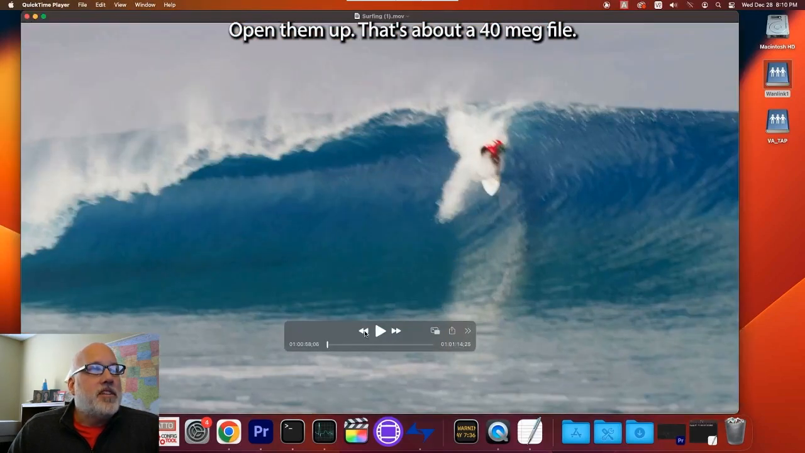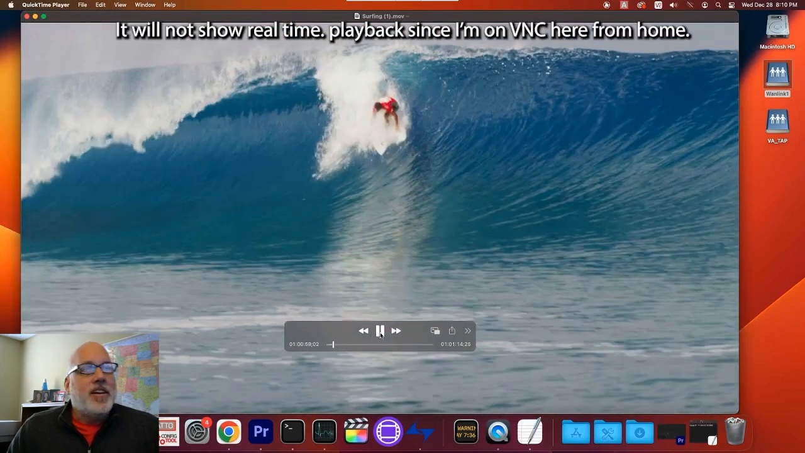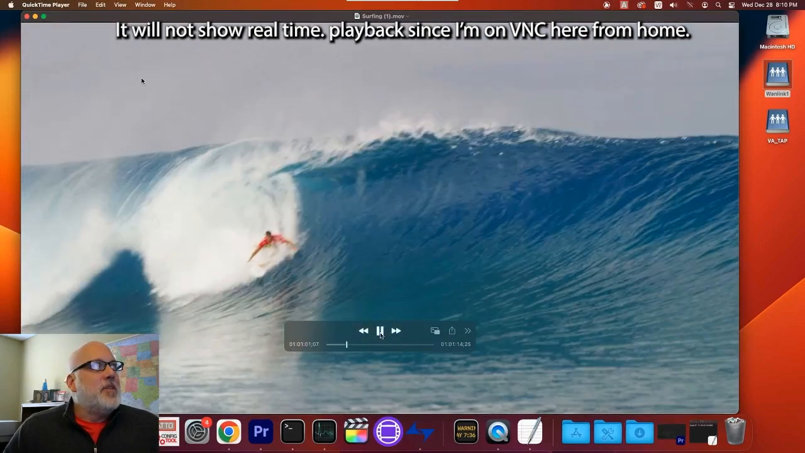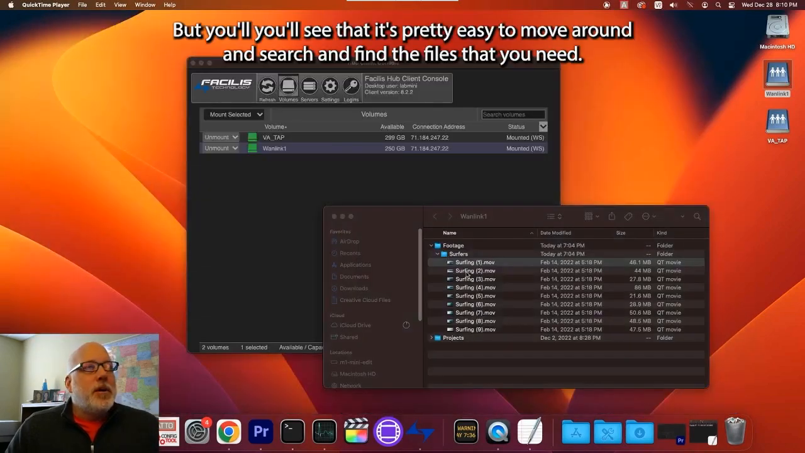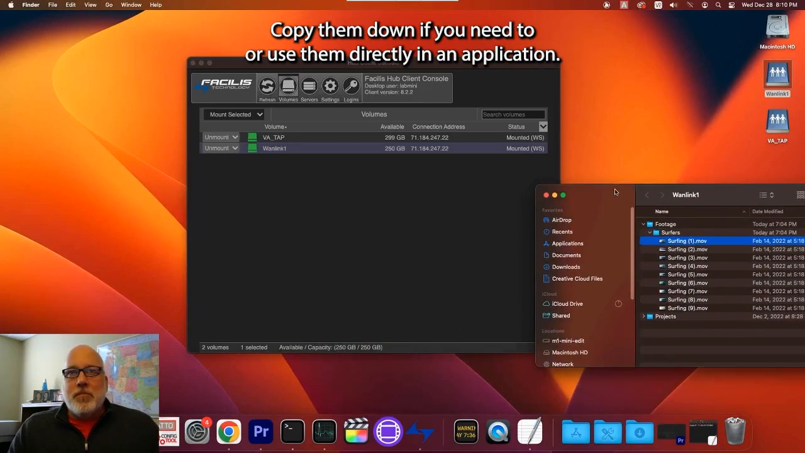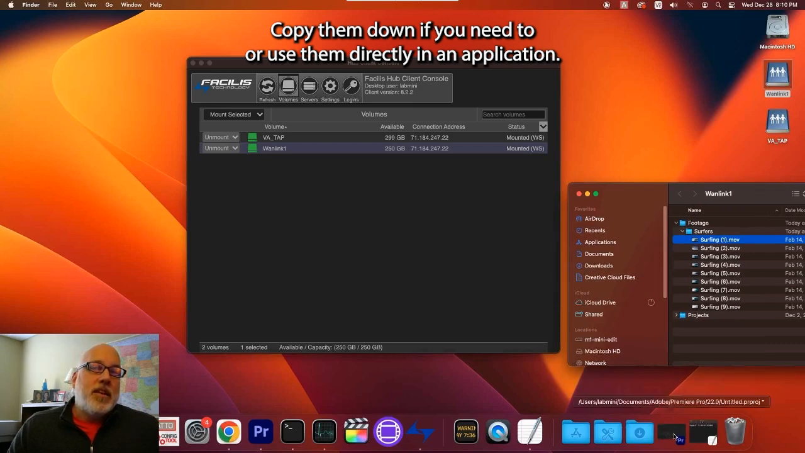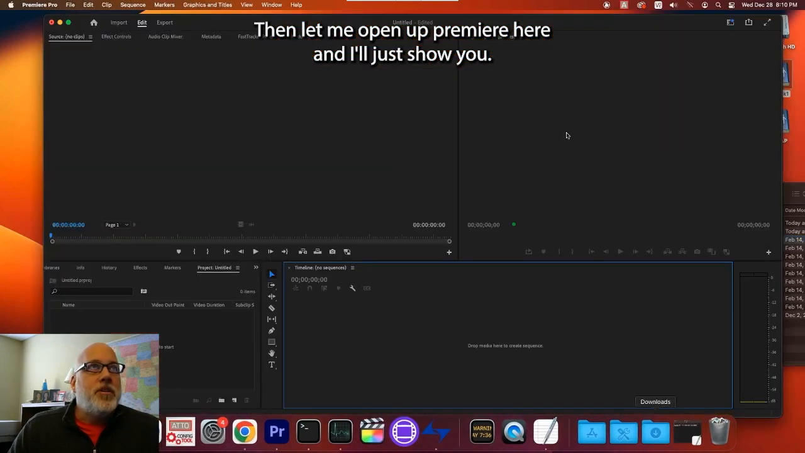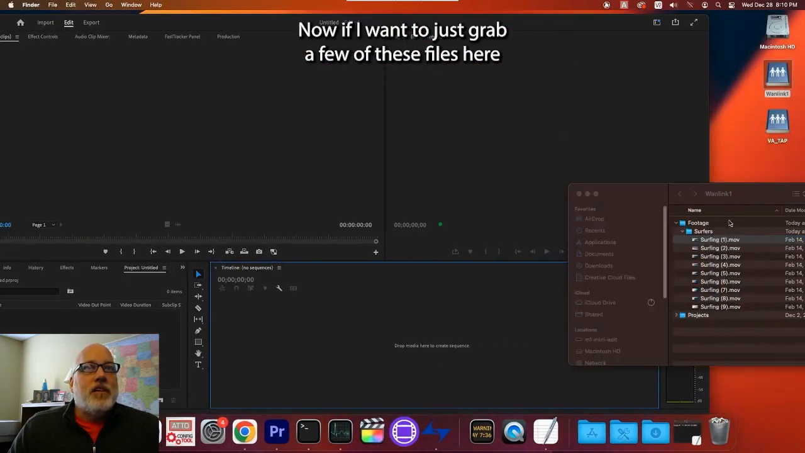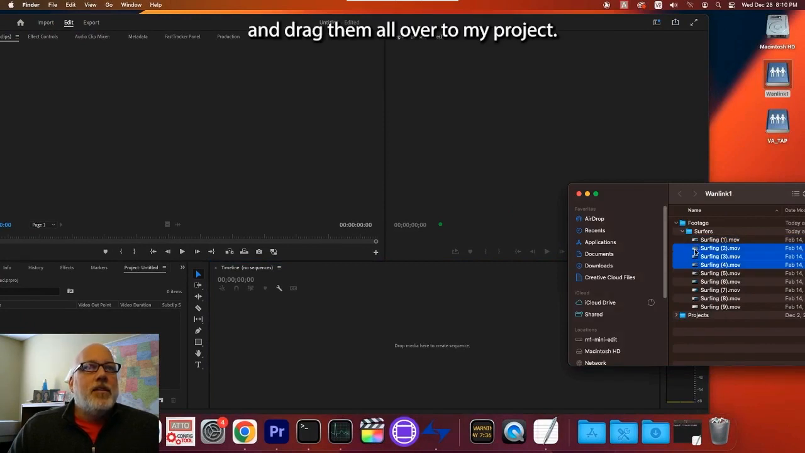Open them up. That's about a 40 meg file. It won't show real-time playback because I'm on VNC here from home. But you'll see that it's pretty easy to move around and search and find the files that you need, copy them down if you need to, or use them directly in an application. And let me open up Premiere here, and I'll just show you now if I want to just grab a few of these files here and drag them over to my project.